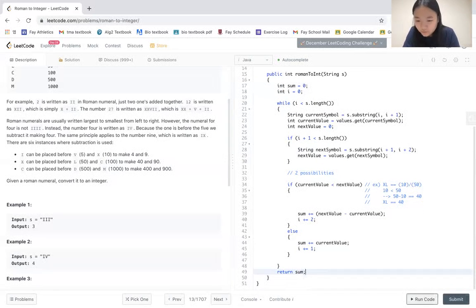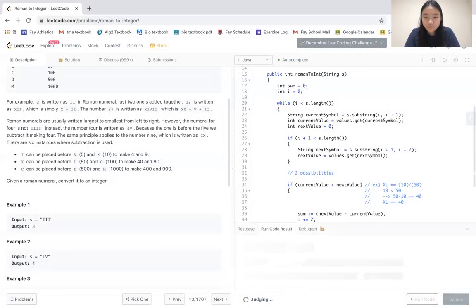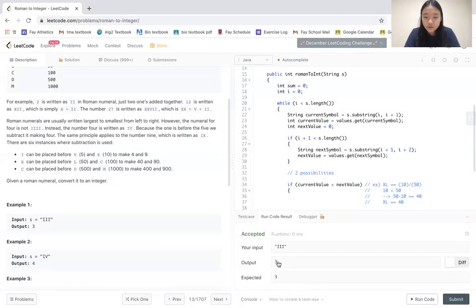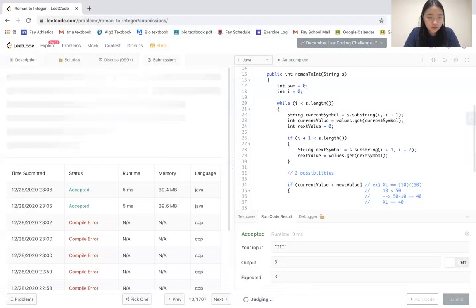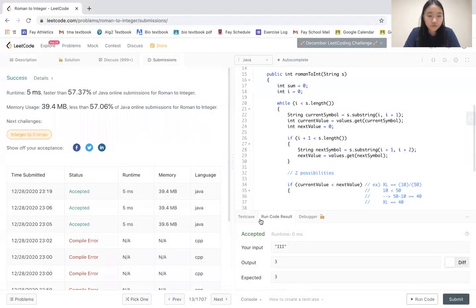So if I run the code first, we would get 3 for III, which is the correct answer. And if we submit, we would also get the correct answer.